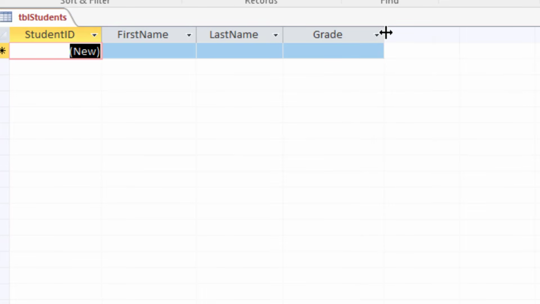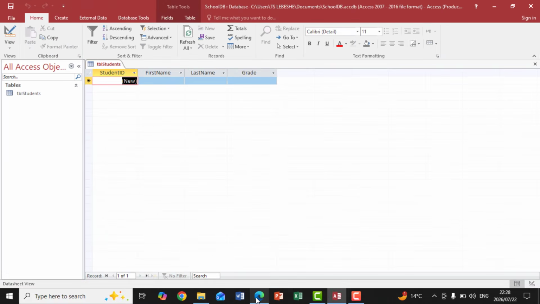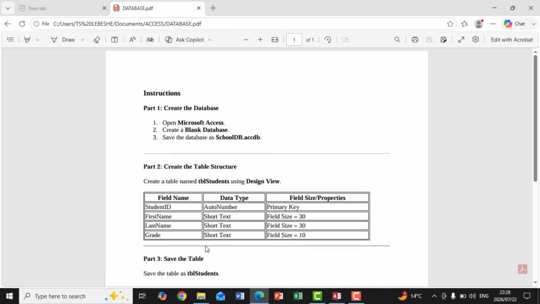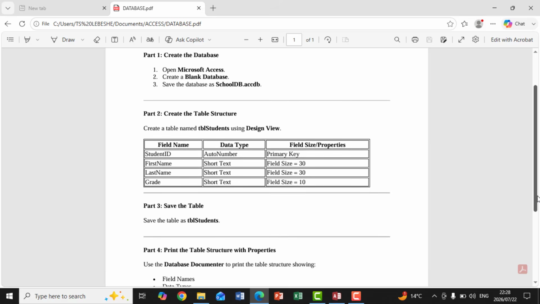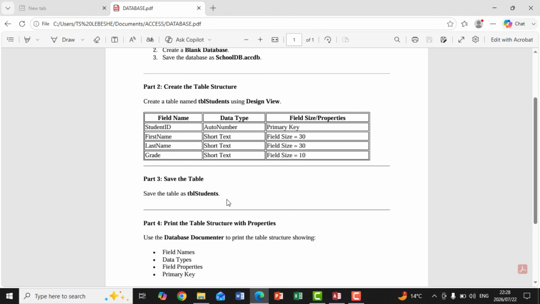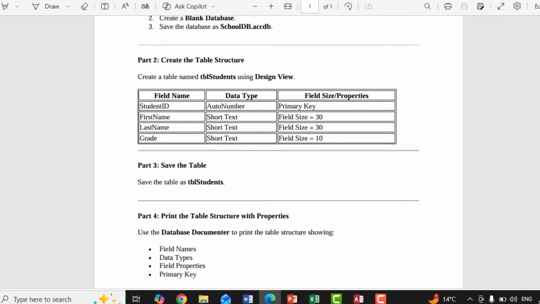All my column headings are clear, and this is where the records will be filled in later on if you find a question where you have to fill in the records. So now let's look at our question paper as to what they are looking for on part 3. Part 3, there they say save the table as student table students. We have already indicated the name. Part 4, now they want you to make printouts.